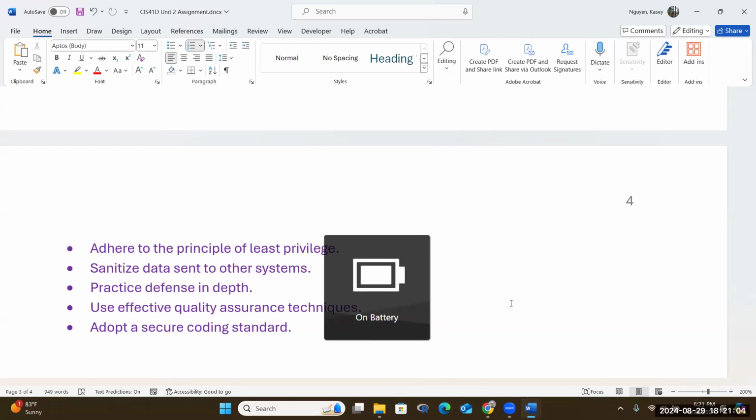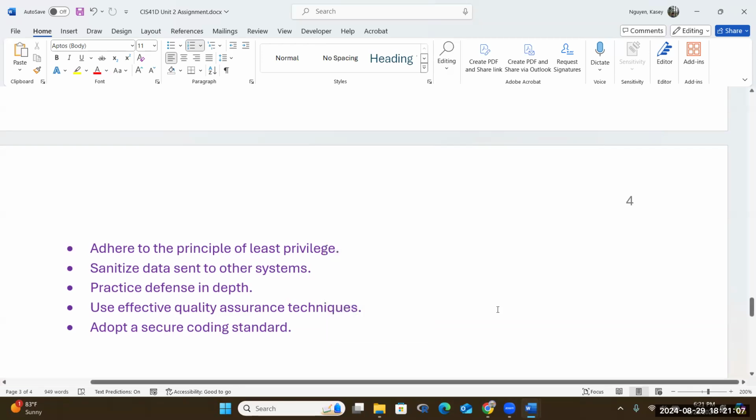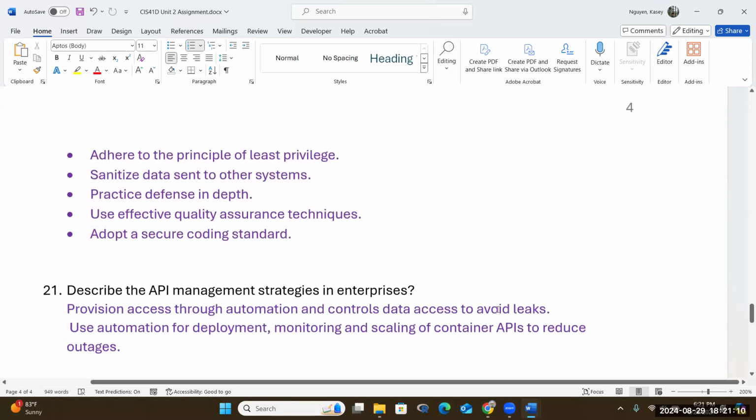And then standard practice. My charger is loose again. Okay.